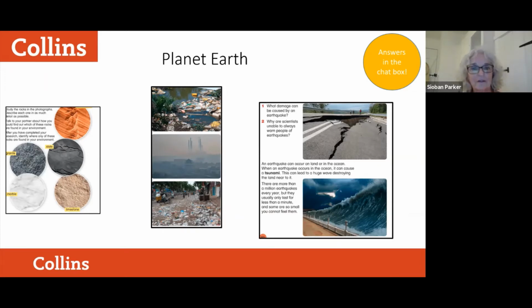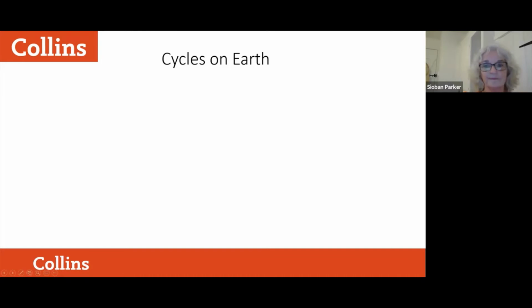So you can see here from the graphics that you've got in front of you is that we really do engage the learners with questioning what the effects of pollution or even earthquakes and volcanoes can do to our land. So the next substrand, cycles on Earth. Now, before we actually give you the answers, could you tell me what 2 cycles you think they might be on Earth?